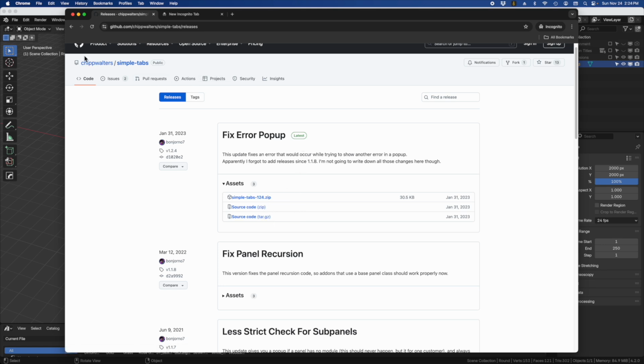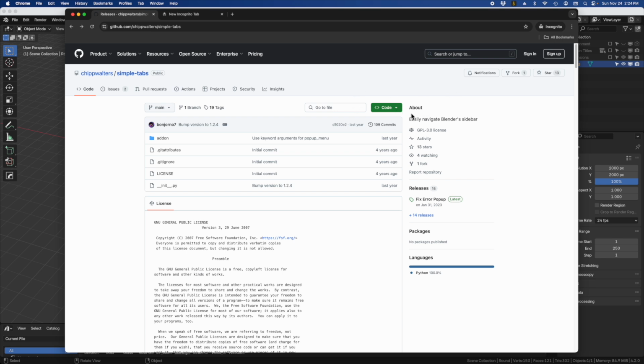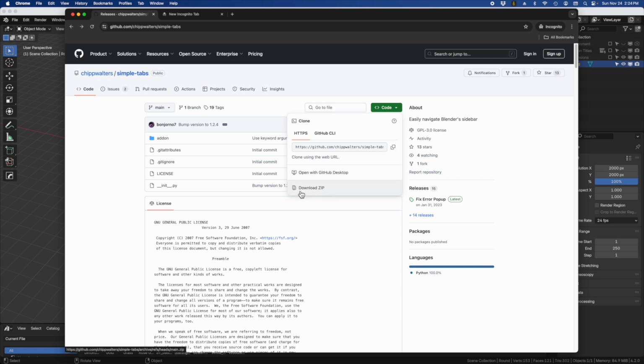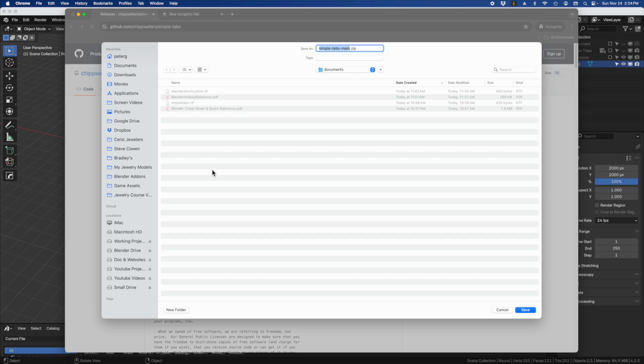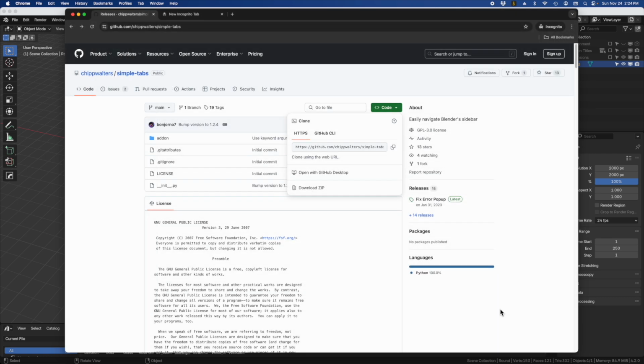What you can do is, if you go to the main page, you'll see this green code button. To get Simpletabs, what you're going to do is hit the drop down arrow here, get that green button, and come over to download zip. Once you do that, it's going to ask you where you want to store it, so just put it someplace where you're going to remember it. I have a folder on my computer specifically for Blender add-ons, and I put all my add-ons in there, and those are all sorted by how I like to categorize my add-ons.